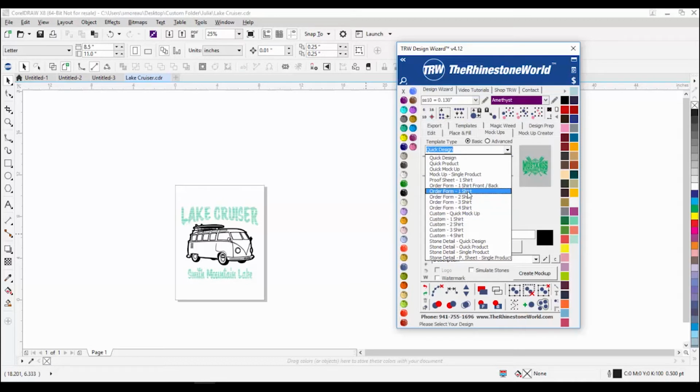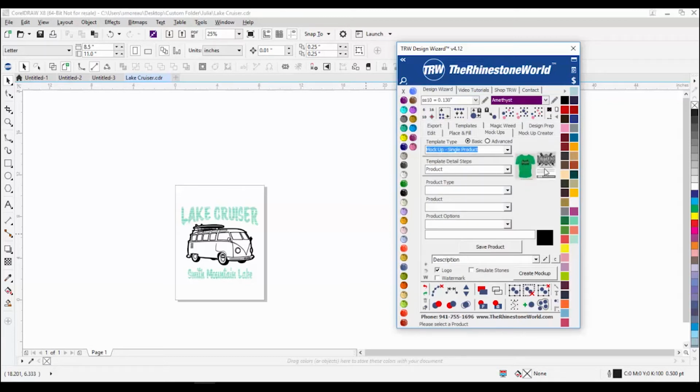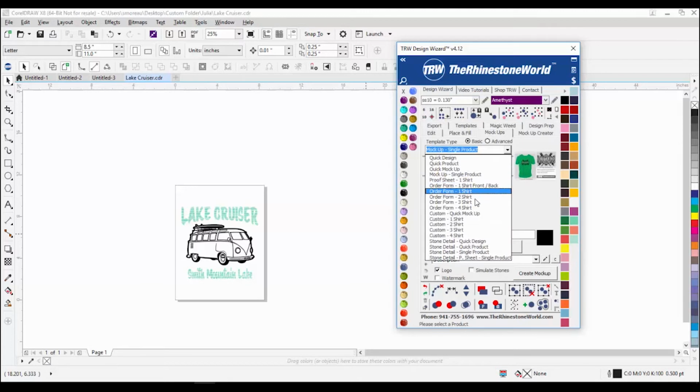So let's just do one shirt. We'll do mock-up single product like this. This way it shows the design and the shirt. Now, this is going to repeat itself. If you have a 2-shirt template, you're pretty much going to do the 1 shirt first, like we're about to, and then you're just going to repeat this process for the 2nd shirt. So don't overthink it. If you go to 4 shirts, it's just the same process 4 times.